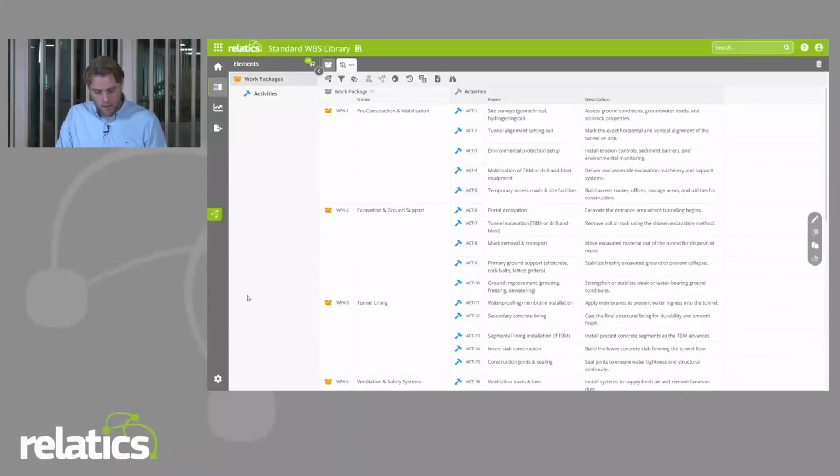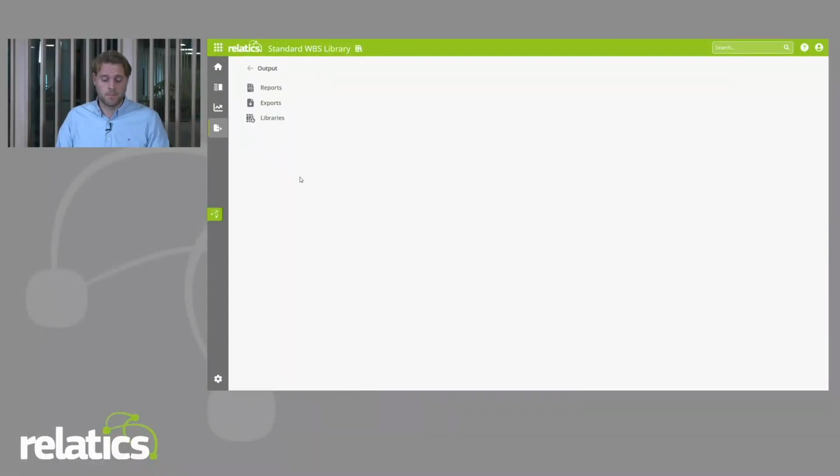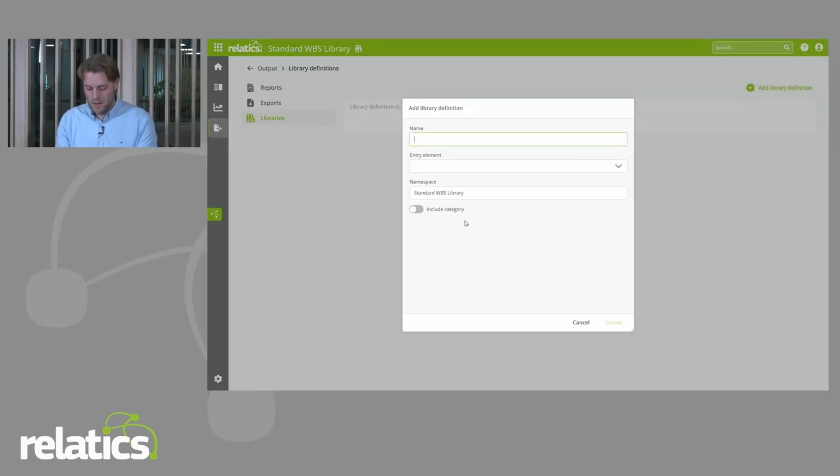So we have our information, and the next step would be to make sure that this information is available to our projects. So I'll go to Output, and there we can find our new feature called Libraries, of course. I can open that up, and here I can add a library definition. Of course, I'm going to give it, well, let's just call it Work Packages with Activities.